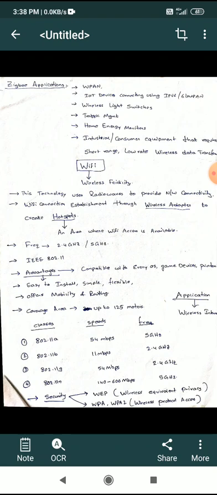Coming to the security mechanisms used in Wi-Fi, they are the WEP and WPA standards. Whenever we want to provide security to our Wi-Fi, we simply assign a password to it. That password comes under the WPA standard or WEP standard. WEP means Wired Equivalent Privacy. WPA means Wi-Fi Protected Access.